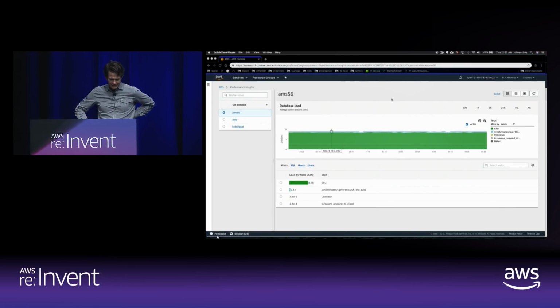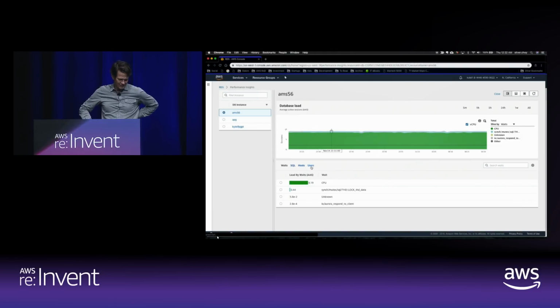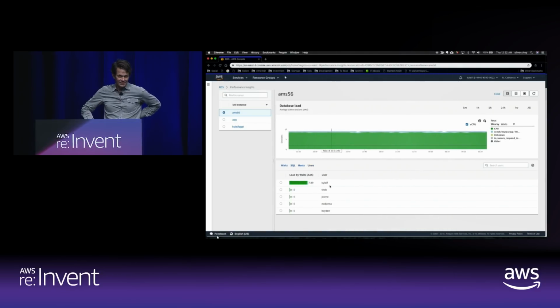On Wednesday, November 14th, the average active sessions on AMS 5.6 was 8.7, more than the allocated 4 vCPUs. What would you like to know about this incident? What's causing the load? 94.4% of the load on AMS 5.6 was coming from CPU. Load from the other wait types is low. Who was responsible for the load? User KYLELF is causing 91.9% of the load on AMS 5.6.